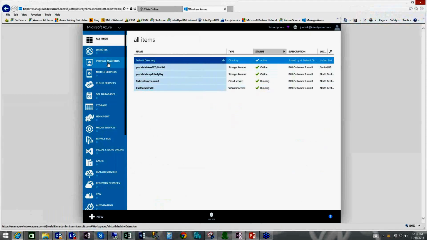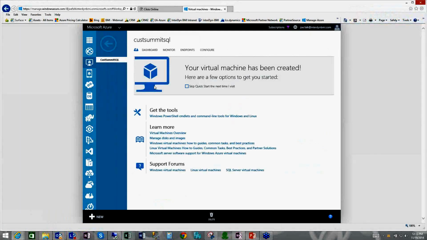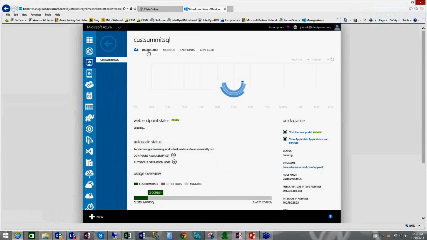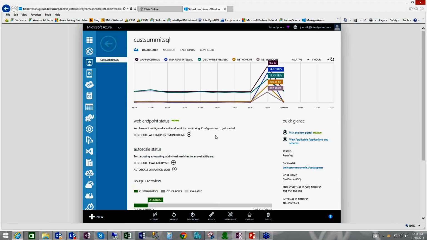So let's jump into one of these virtual servers. I've got this virtual machine right here. I'm going to click on it and get some information about that machine. So you'll see this is the dashboard. This is a live look at the dashboard. Right now it's going to pull some data about that. I just spun it up a little bit ago. I had it shut down for a while there, and you can see that on my graph here.